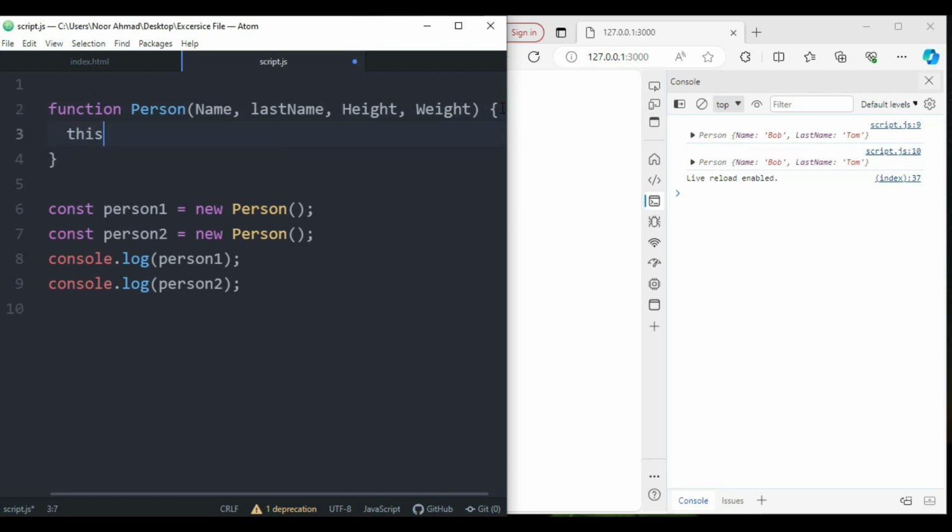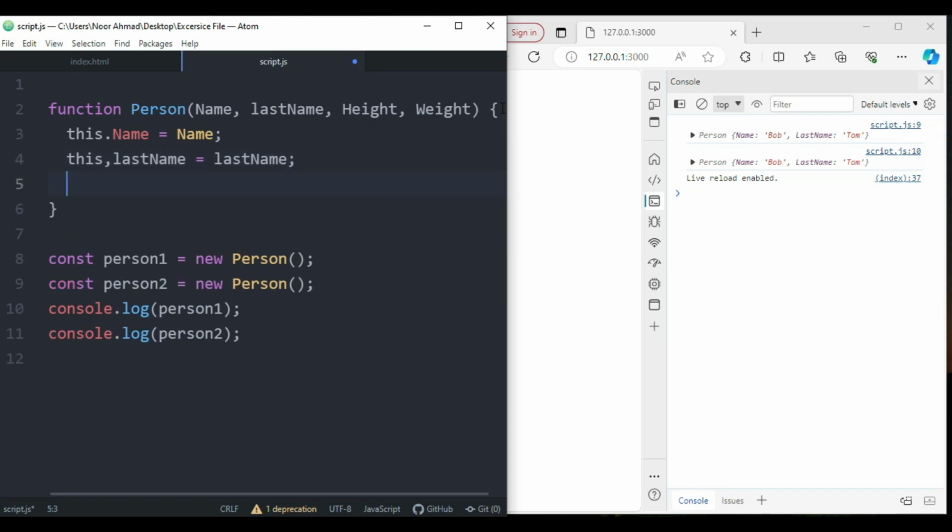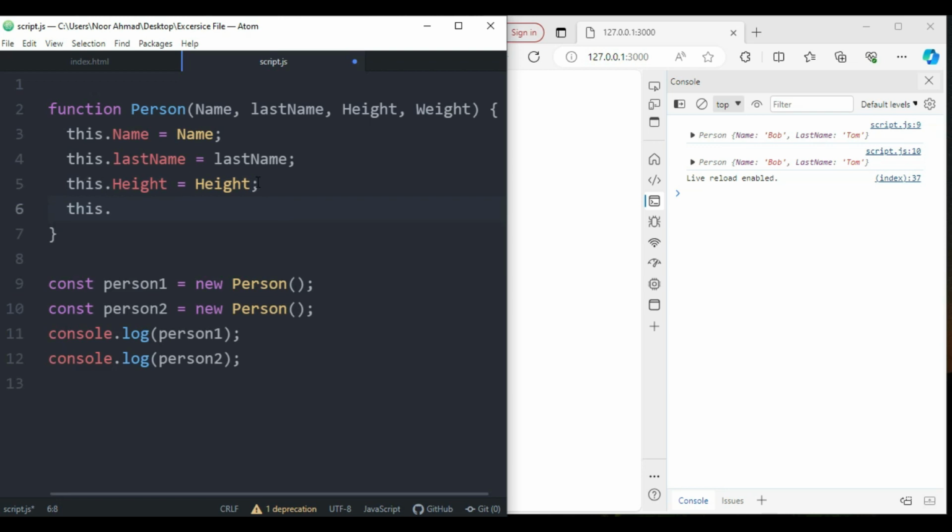And here we're going to say this dot name is equal to name, this dot last name is equal to last name. Let me add dot here. Here we go. This dot height is equal to height, and this dot weight is equal to weight. Alright, so that's it.